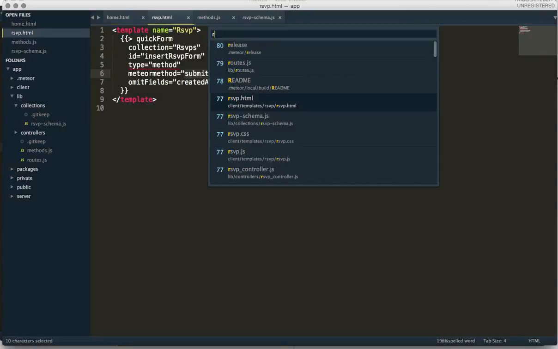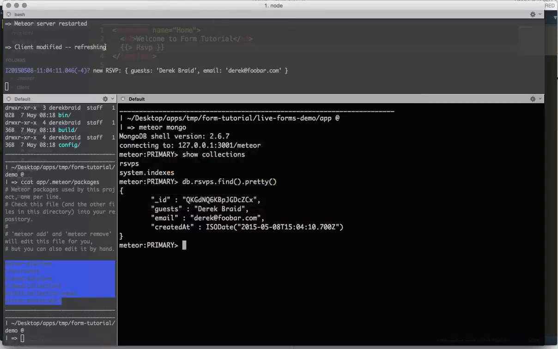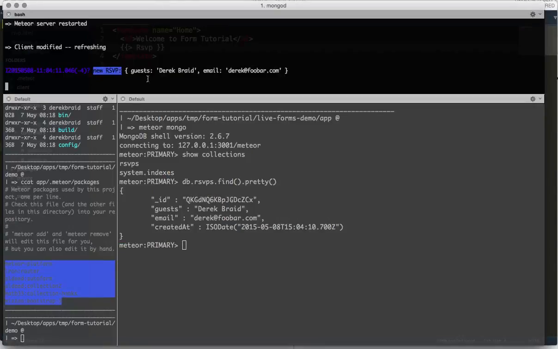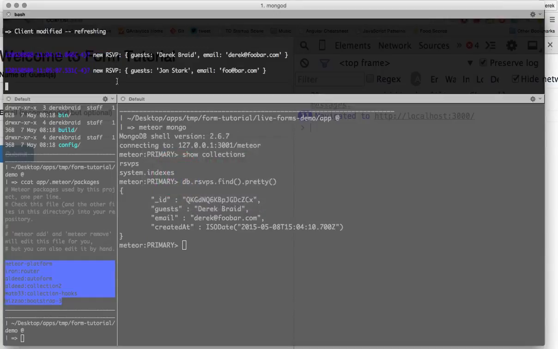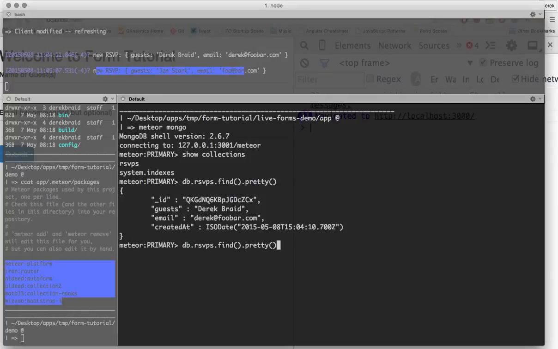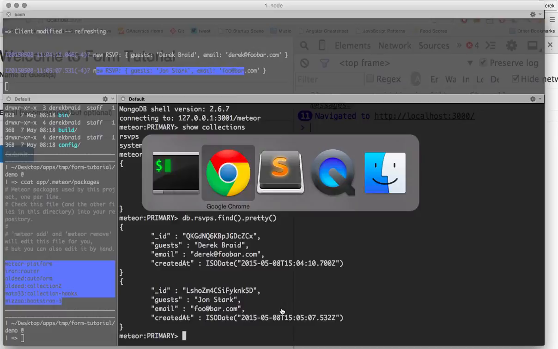Now in our RSVP, what we want to do is create a hook, because on the server we have a console.log statement, but we don't have anything on the client. You'll note that when I say John Stark, foo@bar.com, and I submit, we don't get anything on the client side. What we do get is an RSVP on the server, and if I run rsvp.find.pretty again, we now have two collections.